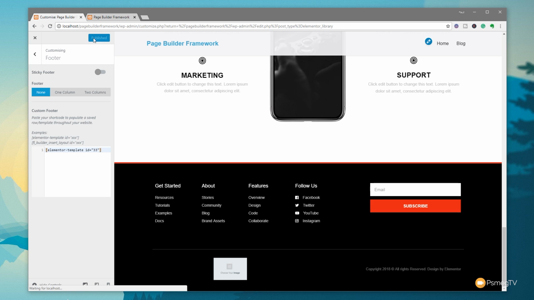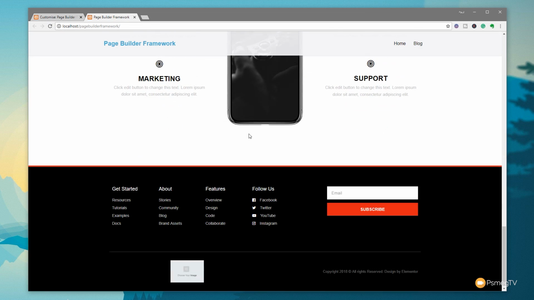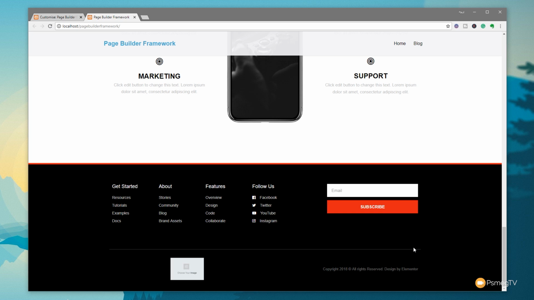So let's hit publish on there. Let's jump over to our test page, refresh this, and scroll down to the bottom of the page. Inside our design, you can see we've now got our custom template that we pulled in from Elementor Pro and are using inside the theme to create a custom footer.